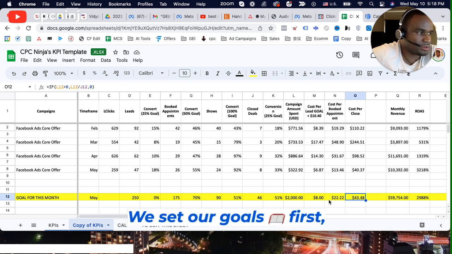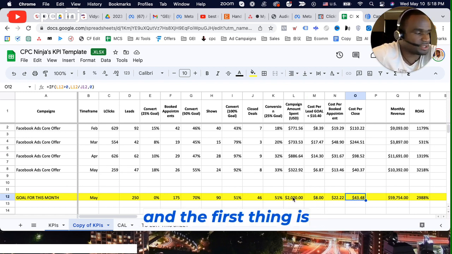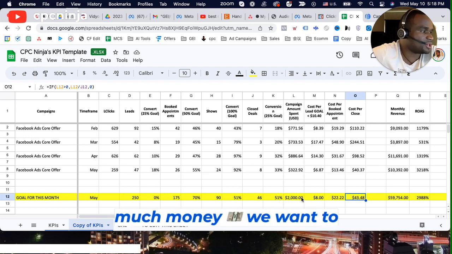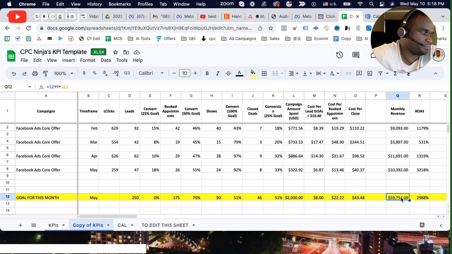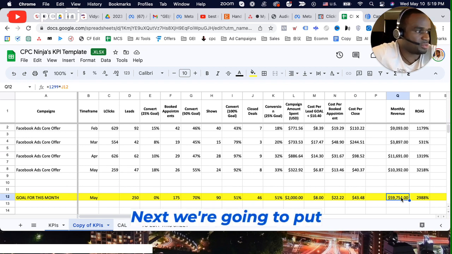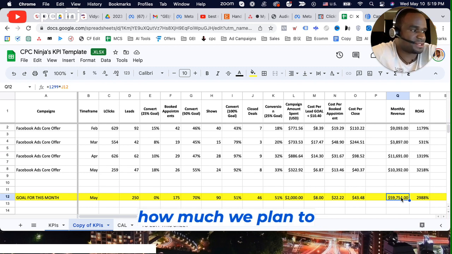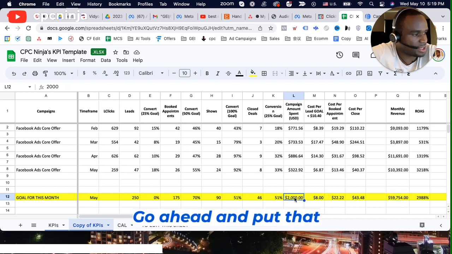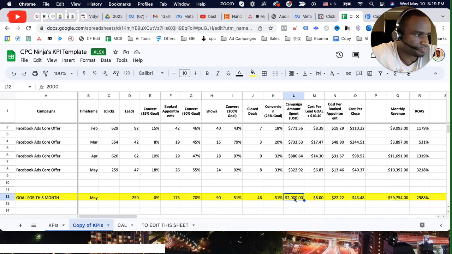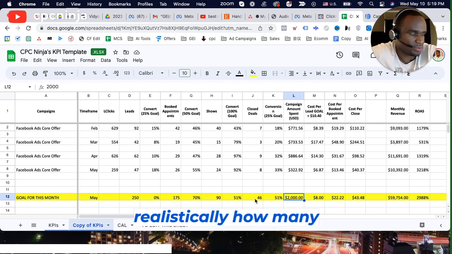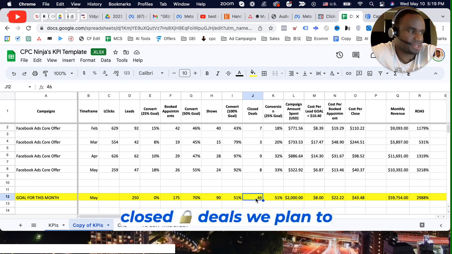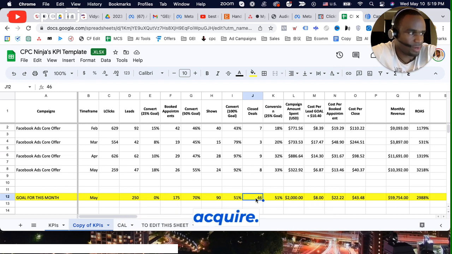We set our goals first, and the first thing is how much money we want to make at the end of the month. Put that here. Next, we put how much we plan to spend to acquire that $59,000. Put that here. And then next, we can set realistically how many closed deals we plan to acquire.